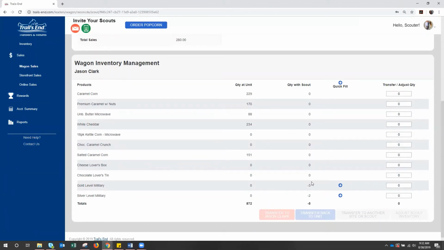The next question is, why are military donations negative? So you can see Jason has military donations, which will always be negative since you are not actually fulfilling any product for these sales. The negative amount lets you as the leader know how many military donations need to be ordered for your unit's final order to council.